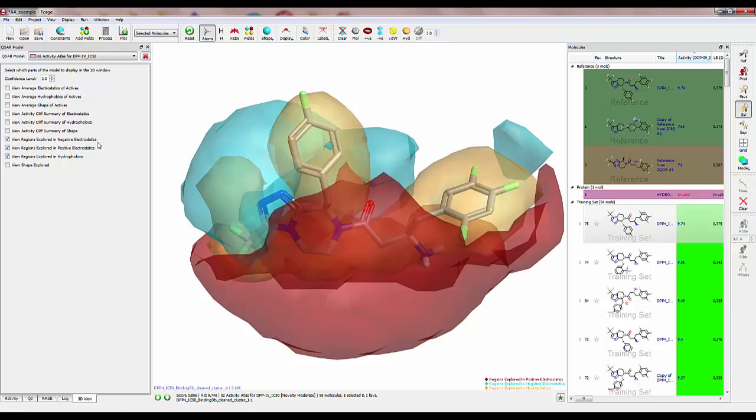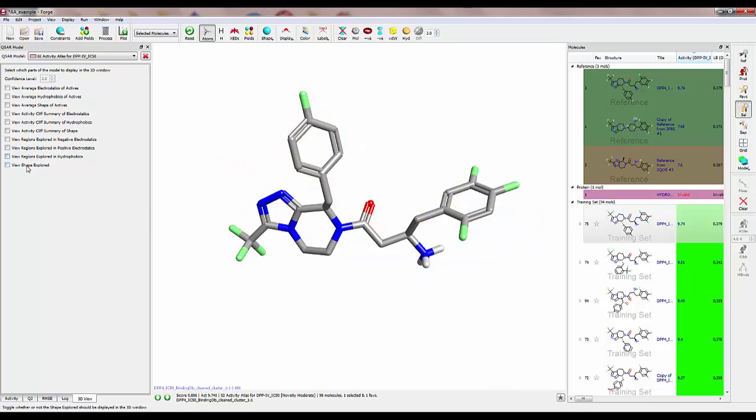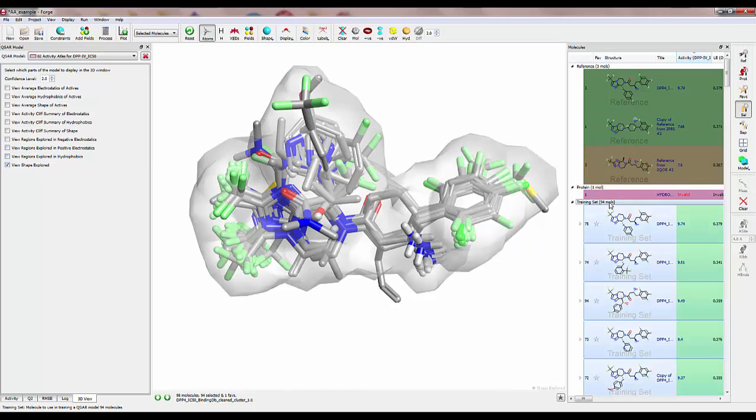If I view the shape explored, together with all of the molecules in the dataset, I can see that there is a single compound that enters space at the bottom that has not been fully explored. This could be an opportunity. If I hover the mouse over an atom in this molecule, Forge will give me its properties. Unfortunately, this is an inactive with a pIC50 of 5.7, suggesting that I will have a hard time persuading my chemist to make something else here.